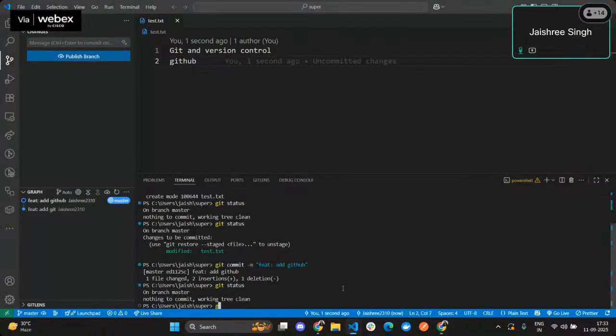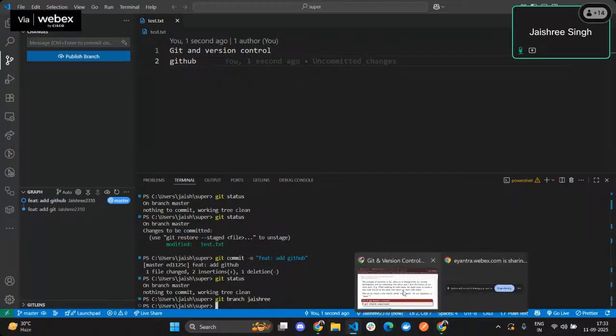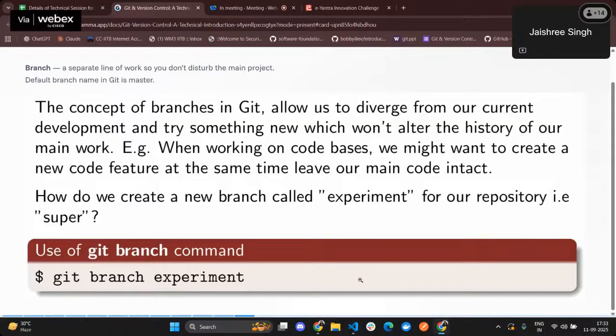The command for creating a branch is git branch and then the branch name. Here I will write the branch name as Jayashree right now. Okay, so I have created my branch as Jayashree. So this is how we create a branch.